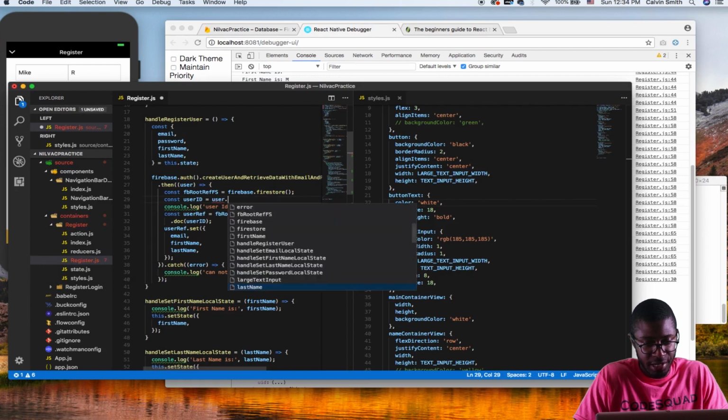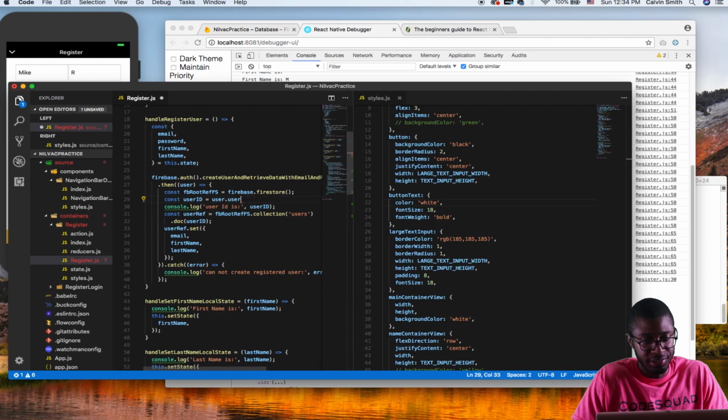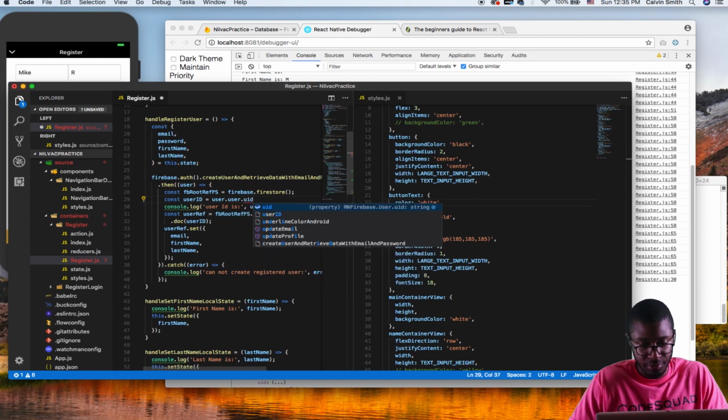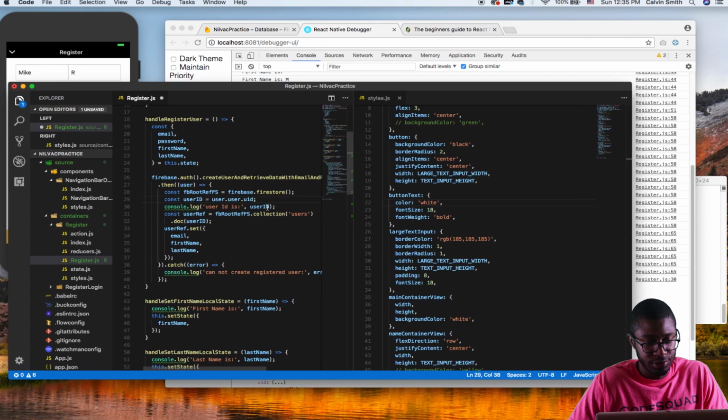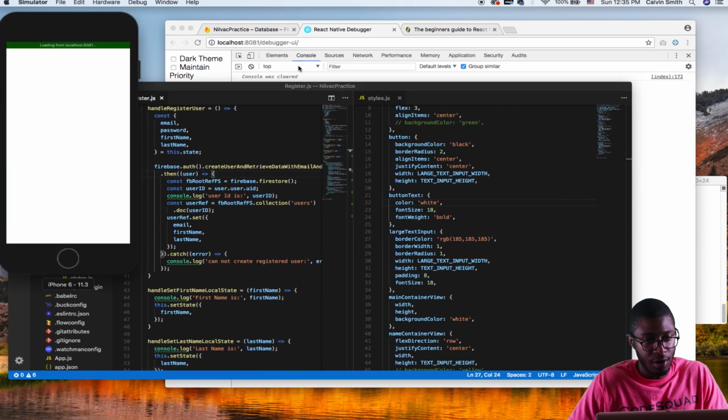So it's user.user again .uid. And you know that's correct because when you type it in, the UID automatically is filled. It comes up. So that's another hint. All right, so that goes right there. Command R.